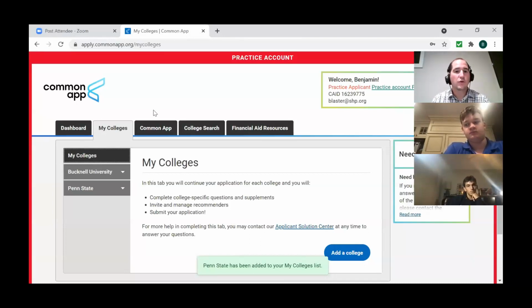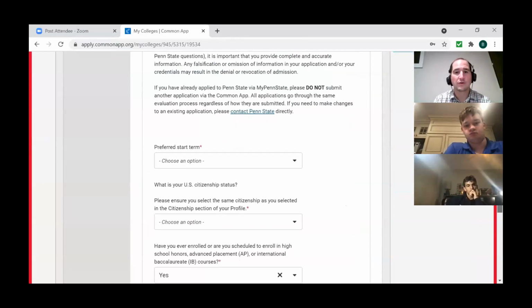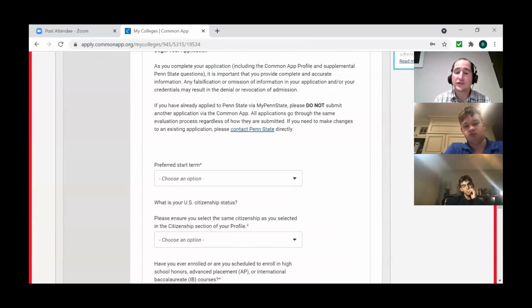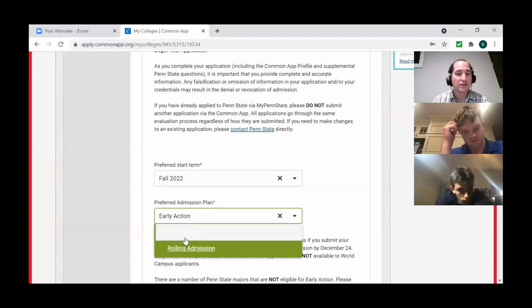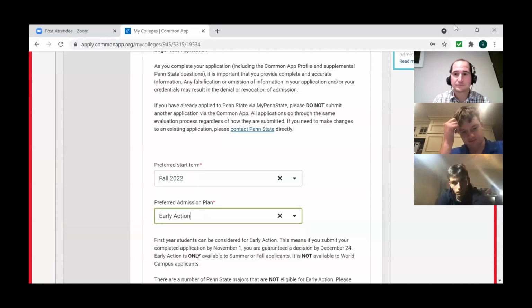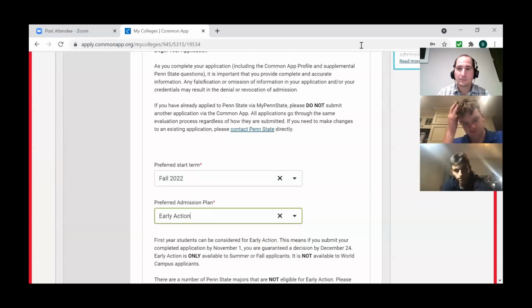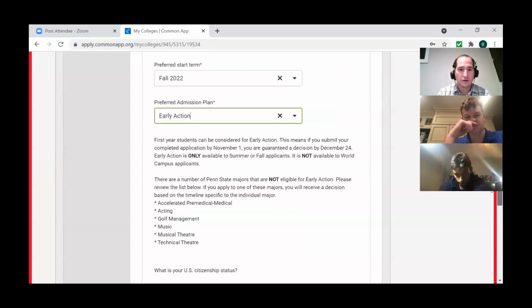When you go to the questions, Penn State is a little more open with their writing. But they're a different type of school than Bucknell. They have different campuses. So the start term, you'll put fall. Then they're going to ask you your admission plan, early action, rolling.